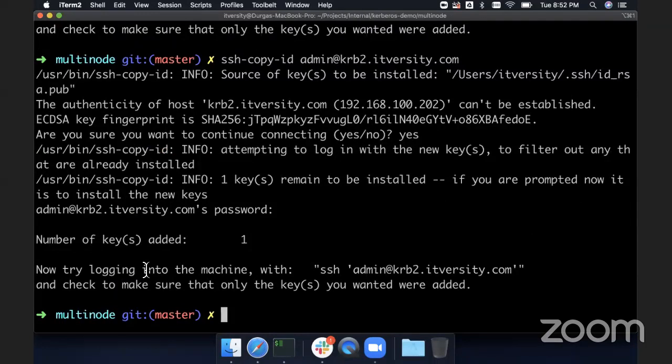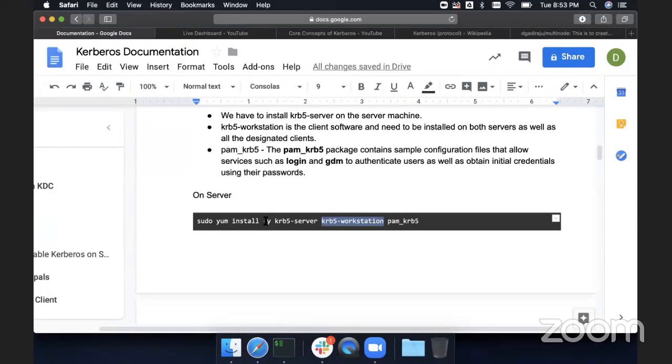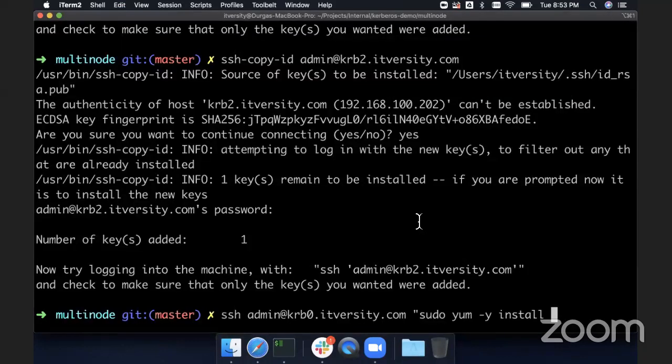So if you are comfortable with SSH, you can actually run commands on the remote machines without getting in there. You can just say ssh admin at klb0.itversity.com, and then in double quotes, you can issue a command to run on the remote server and come back to the client from where we are trying to connect. In this case, I just want to say sudo yum install, and then these 3 packages on klb0.itversity.com.